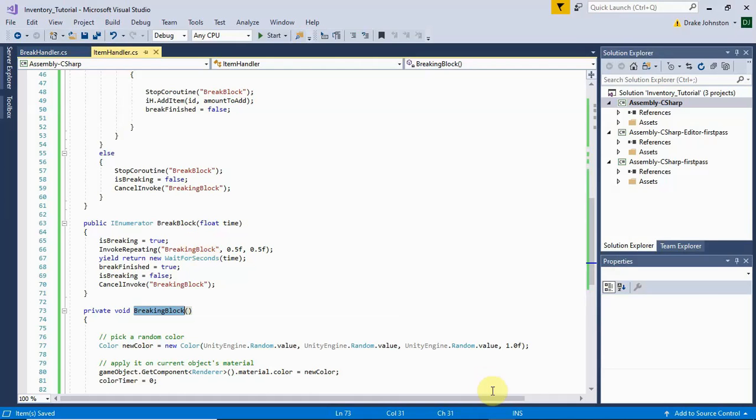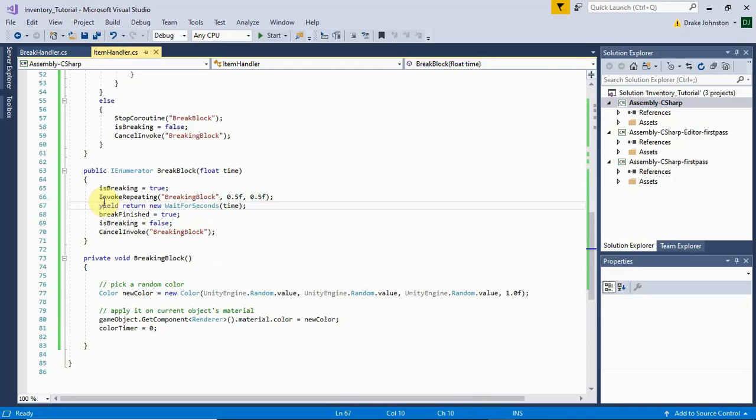And then you have our breaking block, which is basically just setting a new color, giving it random values, and then setting its transparency to 1, which is non-transparent, non-see-through or opaque. I think that's the word for it. And then we're getting the game object's render component and setting the material to the new color. And then we set the color timer to 0, which we're not using, so you really don't need to add that. There's no point to it. I'm not using it.